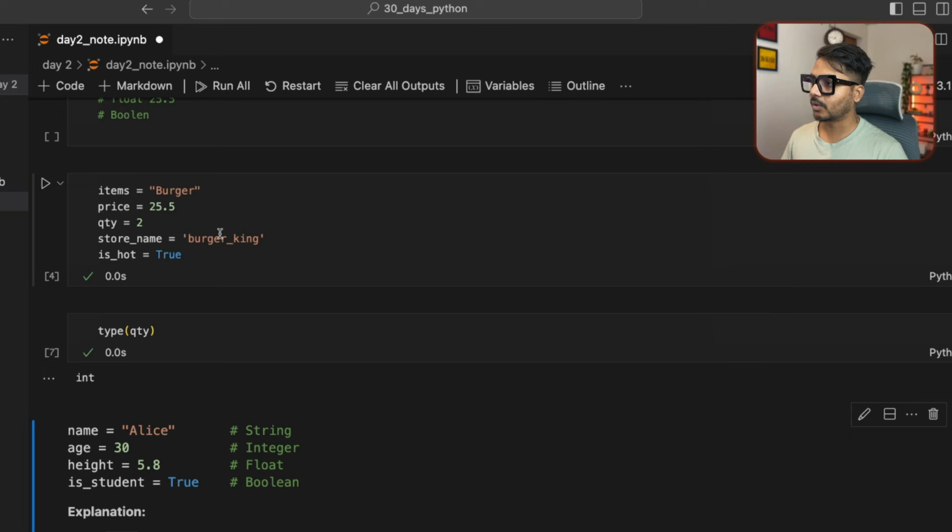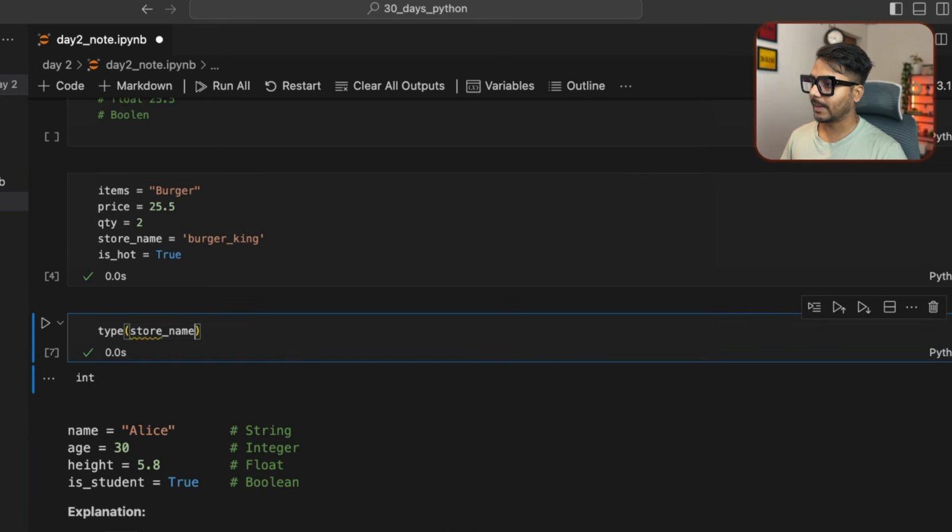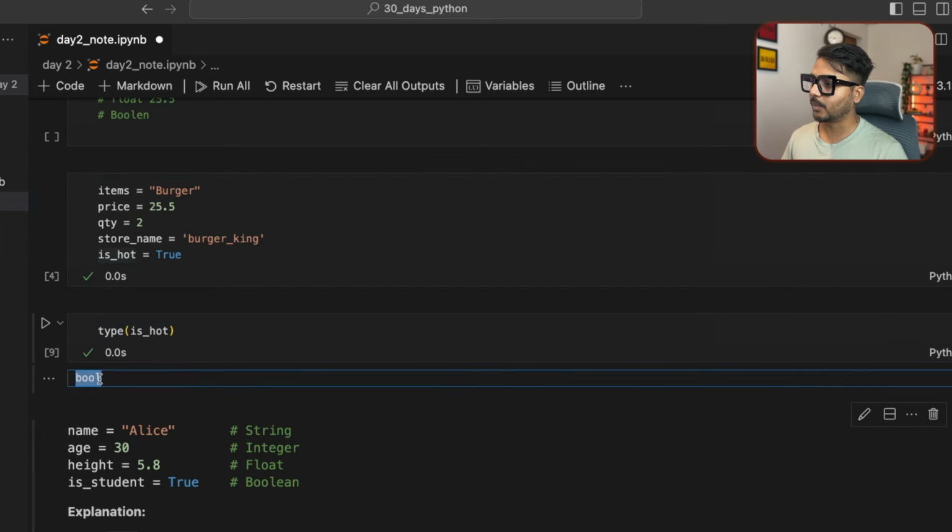Let's talk about store name. So that's going to be store name, and it's again a string. That's the reason you can see it as a str. Let's see is hot, right? Let's see this data type. I would again put that inside this type. You can see it is showing as a boolean.